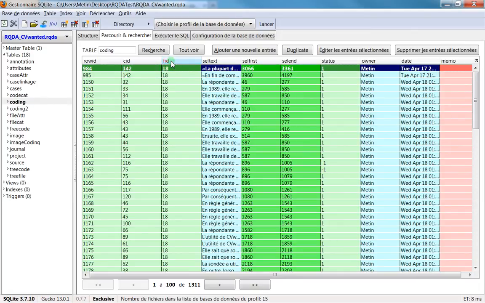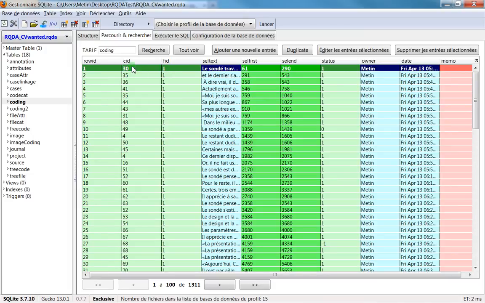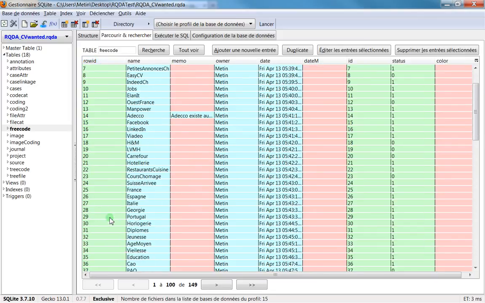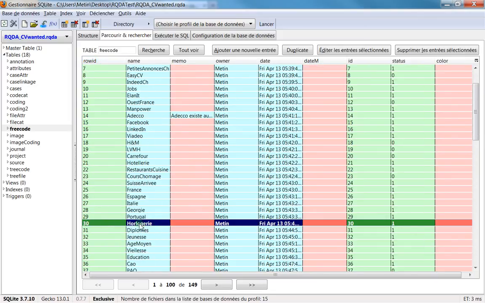If I go back to codings, this file ID is related to interview number one. And if I go the opposite way, you can see that the last one is file ID number 18, because I've just got 18 interviews in my case. So this is file ID number one, and this is related to the code ID number 30. To see what it means, you just need to go to the free code table, and check the number 30. This is related to horlogerie, a code which is basically the watch manufacturing industry in French.